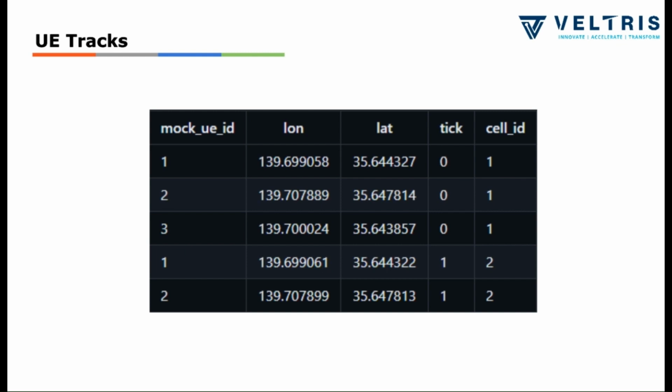So now let us look into a sample of UV tracks data. It contains the latitude and longitude of the pixel of data. It is associated with the mock UV ID, which is the fake user equipment associated with this pixel data. And we have tick. Tick is the relative index of this position with respect to time. So for example, if a certain mock UID has one position at tick 1 and another position at tick 2, this means that the UV has moved from position A to B across a time interval which is equivalent to the simulation time interval in seconds.